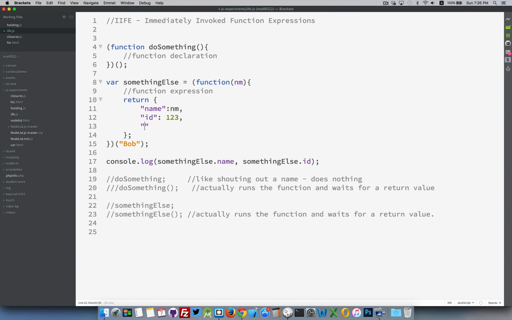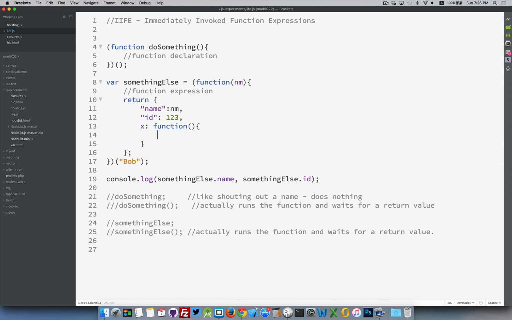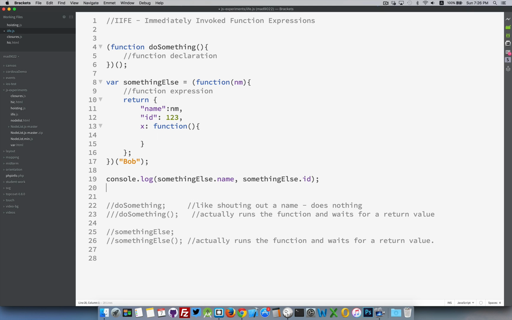We could also do things like this. I can create a function that's part of my returned object. So now x is a function inside of something else. So I could write something else dot x, and that would run whatever this function was. So there's a little bit of value attached to the idea of an immediately invoked function expression.